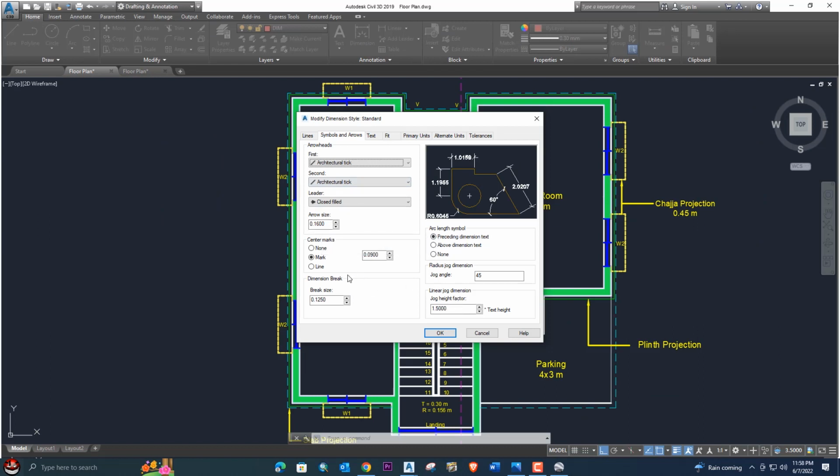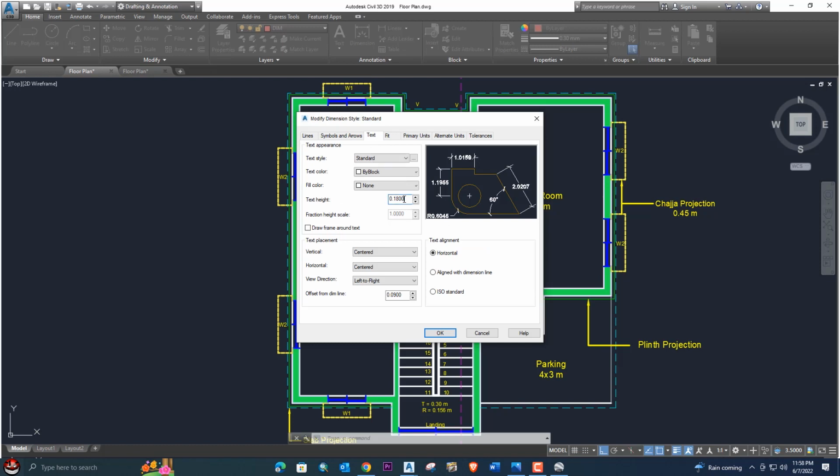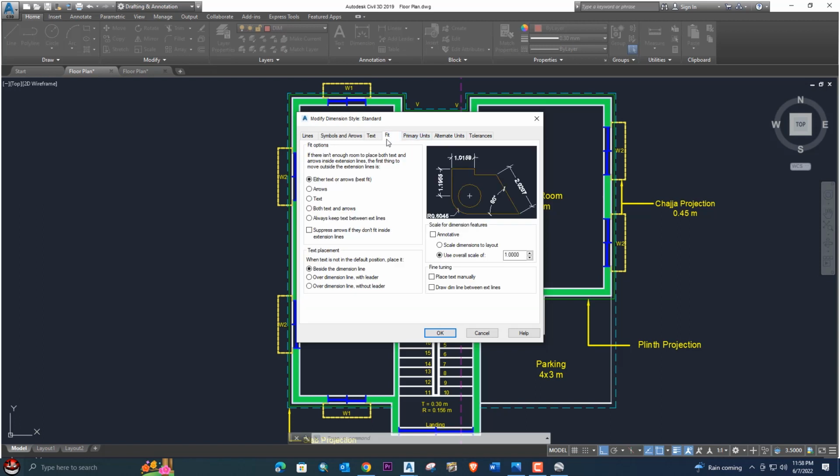Next, go to the text. From the text you can give text height. Whatever you want you can select from here, and here is the center. From here you can select line and dimension, and you can select the ISO standard. Next here you can provide the offset from dim line. You can increase or decrease it as per your requirement. Okay, it will change. And here is the fit option, either text or arrow based fit. You can change it, but we don't need to change this.